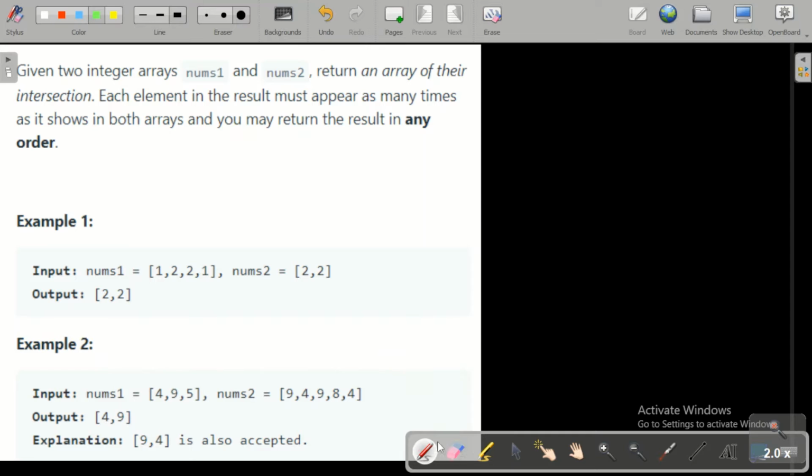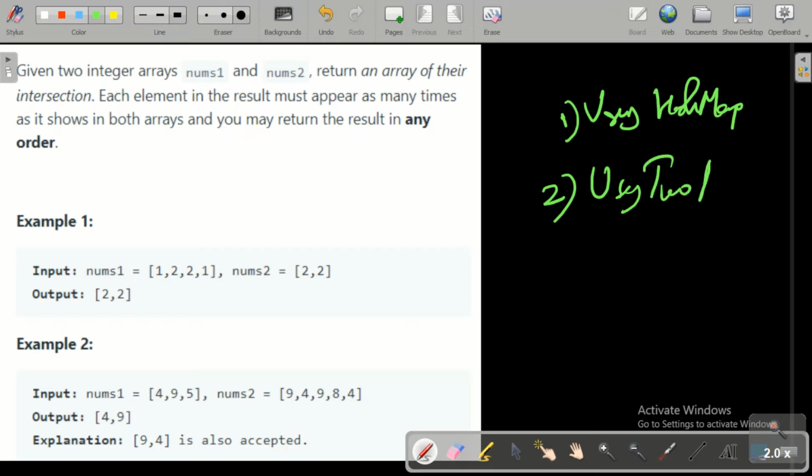So far we have understood the output and what we have to take as an input. So now let's see the approach. How can we get the intersection of these two arrays? I will be discussing two approaches today. One will be using the HashMap approach, and another is using the two-pointer approach.